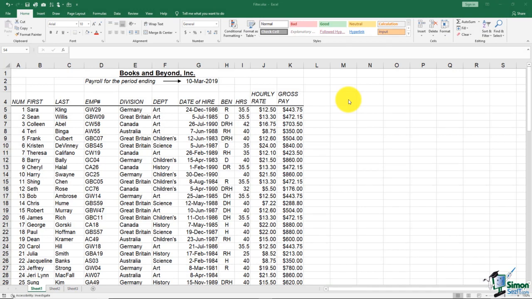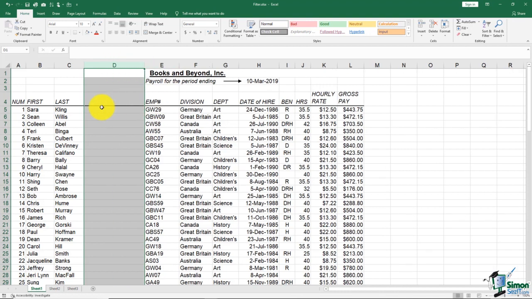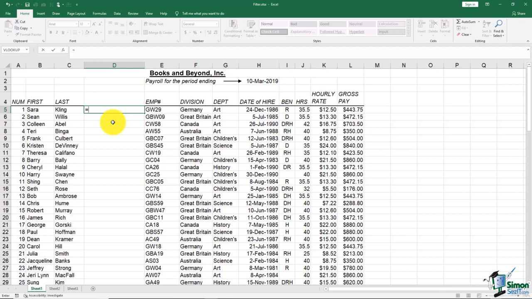What concatenate would do was take two cells, like maybe Sarah Kling here, and merge them together in the same cell. There are times when you want to do that. Keep in mind, if you're going to sort and filter, you do want to keep these in separate columns, but let's go ahead and do this. I'm going to right click on column D and insert a new column there so that we can put our merged cells in. Now I'm going to start with the equal sign because I am writing a formula.